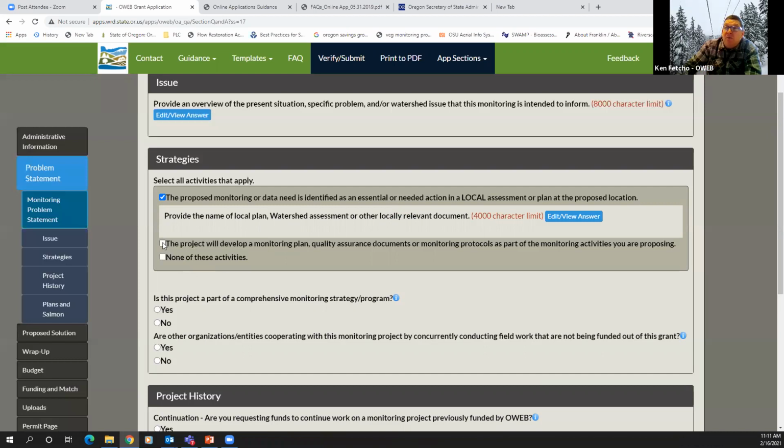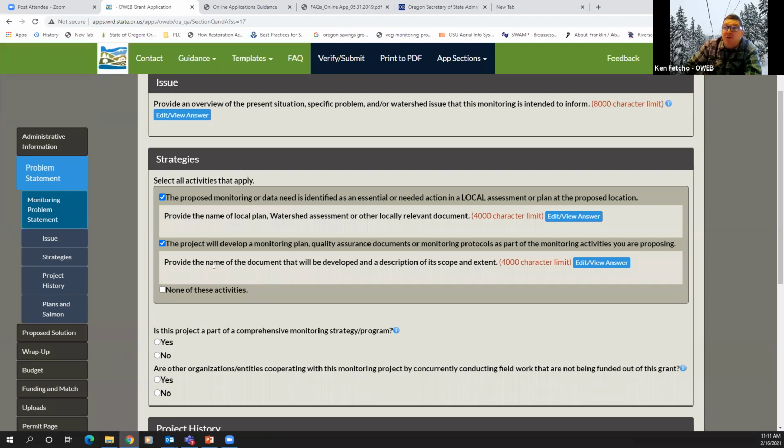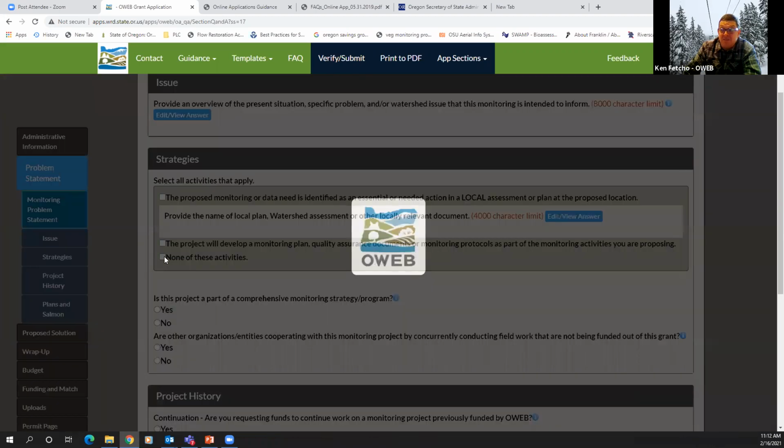You can also answer this too. You could say, we're wondering, will the project develop a monitoring plan, QA documents, or monitoring protocols as part of the monitoring activities you are proposing? And again, if that's the case, let us know what document you're going to be creating, and a brief description of its scope and extent. And then if none of those apply, the project you're working on has not already been identified in a local assessment or plan, or you don't plan to develop one, you would select none of these activities.